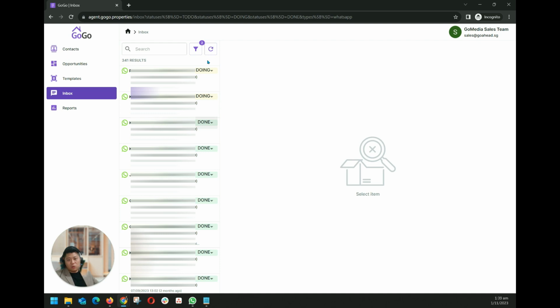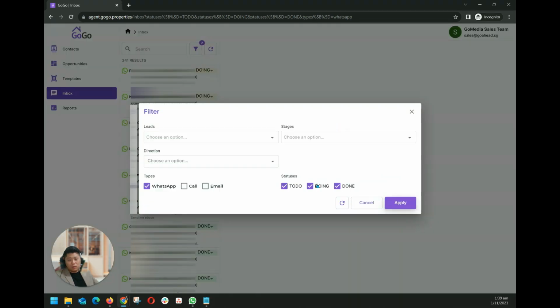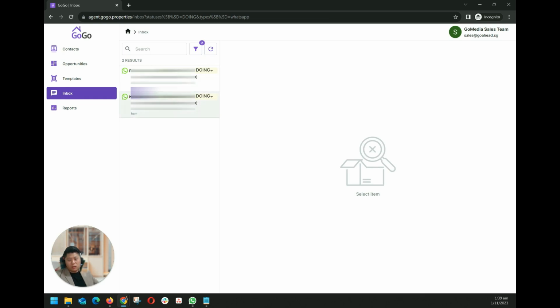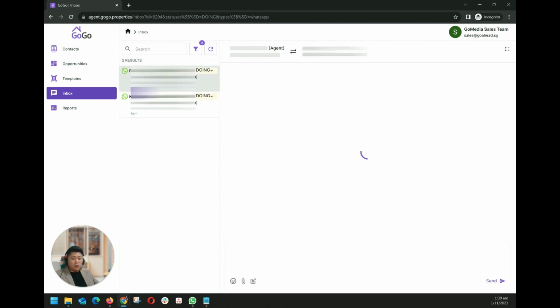Next, you go back to your doing. Come back to the filter here, and just go on the doing until you clear all. And that will be all for the inbox. Sorry, there are more.